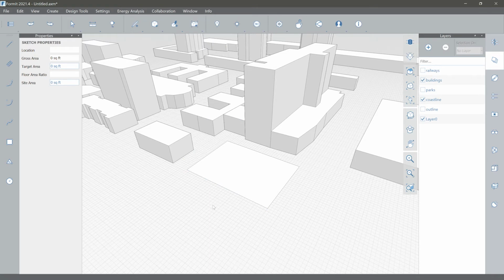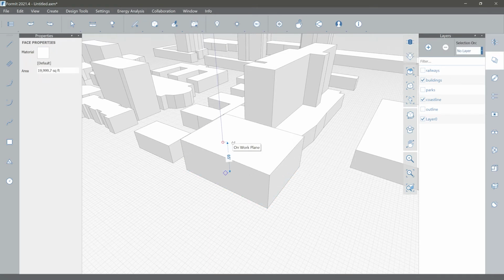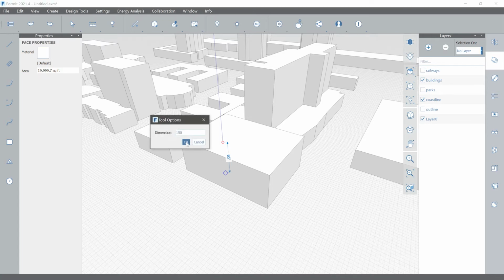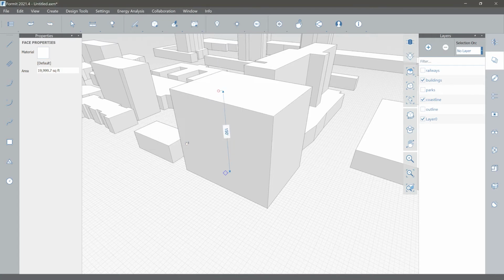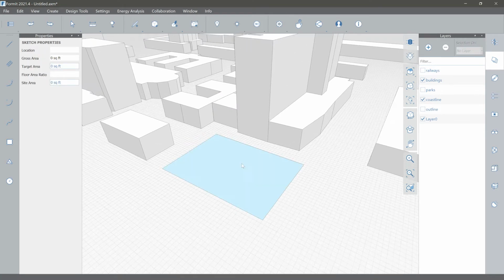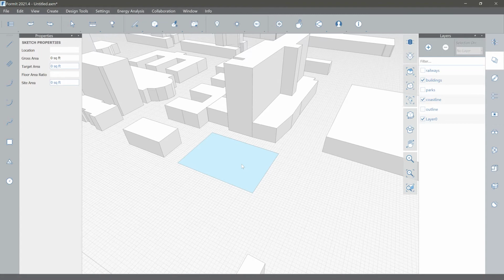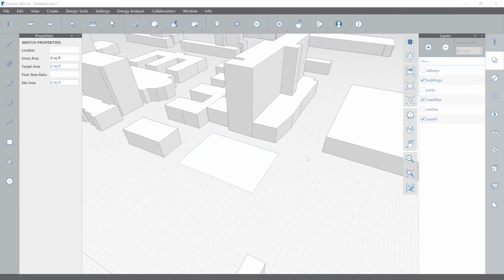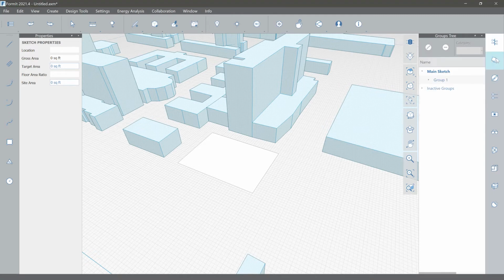An alternative way to do that is to, again, click on this, pull it up, and then start typing in 150, and then press enter, and that will also get it up to that height. But what we're going to do is keep this a plane so that it can represent our building footprint.